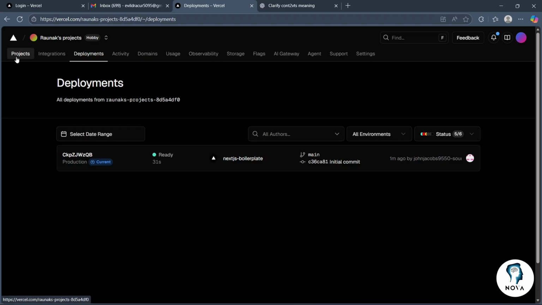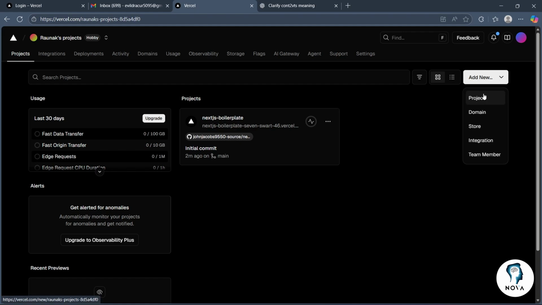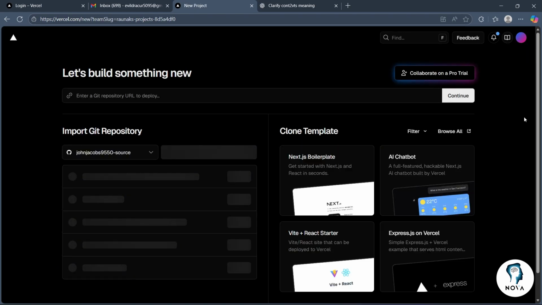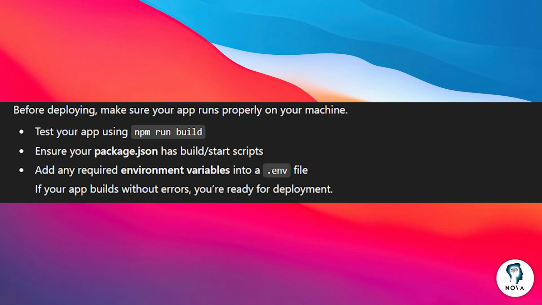Now, in order to deploy your app, click on projects, click on add new, and choose project. Here, you'll have to simply enter a Git repository URL in order to deploy your project. So basically, test your app using npm run build, ensure that your package.json has build and start scripts, add any required environment variables into a .env file, and if your app builds without errors, you are ready for deployment.